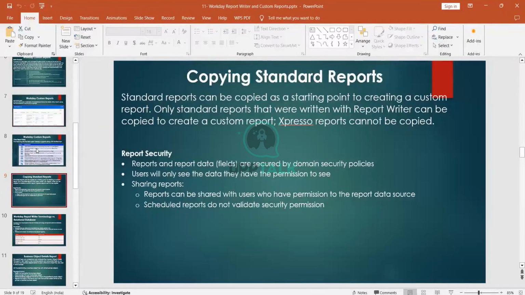So that means if the implementer doesn't have access to view the termination reason, then in the report as well, you won't be able to see that particular field. If you don't have access to that particular domain, then in the report also you won't be able to see that field. This issue usually occurs with the client because we deliver the report.